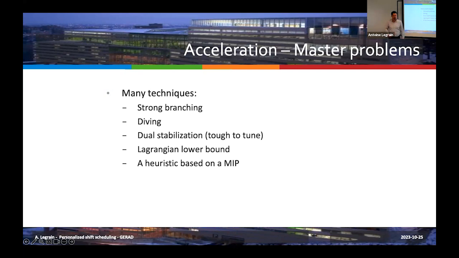We tried to implement dual stabilization. So in general in column generation, the dual values vary a lot. And as you use them to price the subproblems, you don't want those variations. You want them to be as close as possible to the optimal solution that you will get at the end. And so you can try to stabilize them, to put some bounds and try to control the variation of those duals. But it's very tough to tune those types of techniques. So we tried to implement them, but we did not really succeed in any major improvement with it.